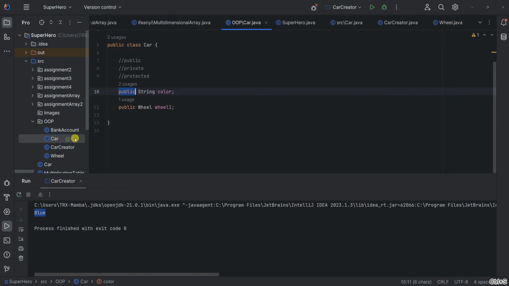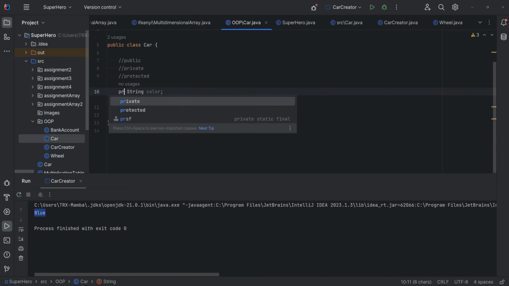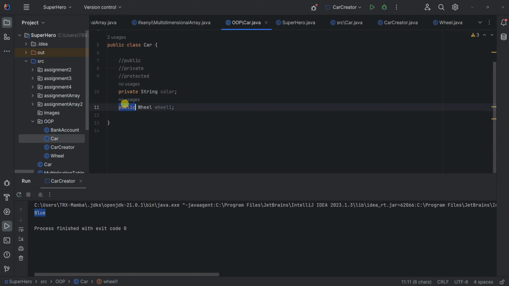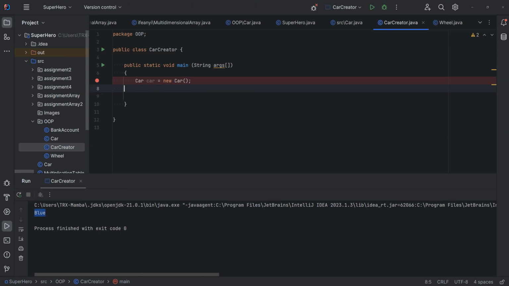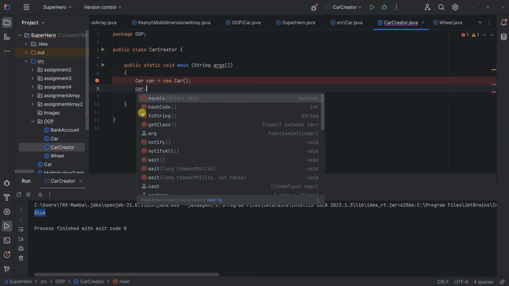So guess what? Now that it's private, we're doing the same thing. We created a new instance, and now we want to set the color. And guess what? Once we put a dot, check this out. We can't even find it. It's not here. IntelliJ is telling us, bro, I can't see anything. But I know it's there, so I'm going to call it out myself.